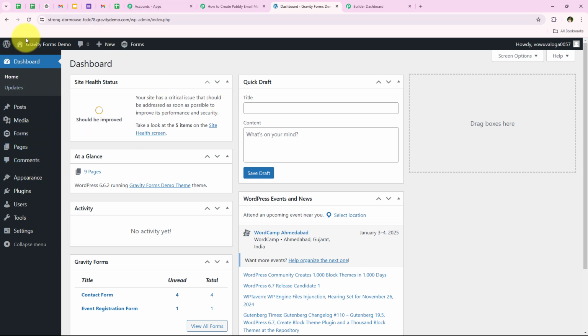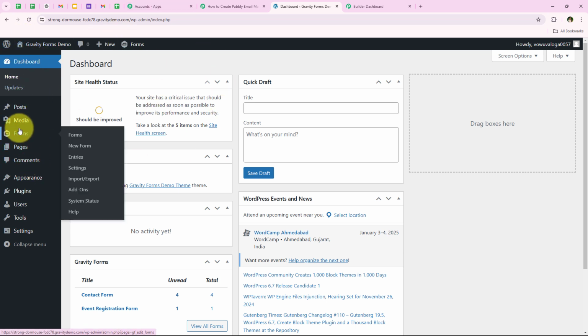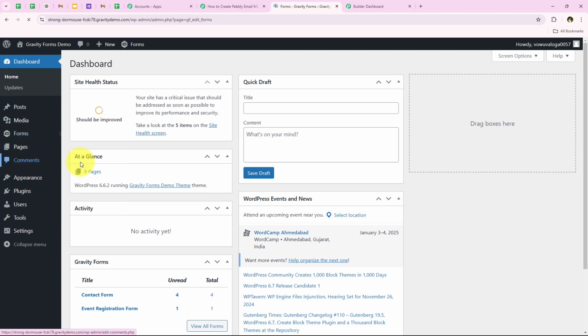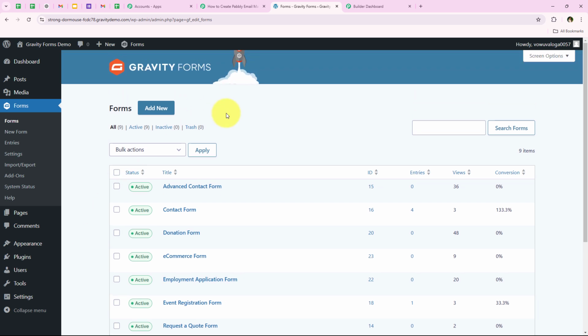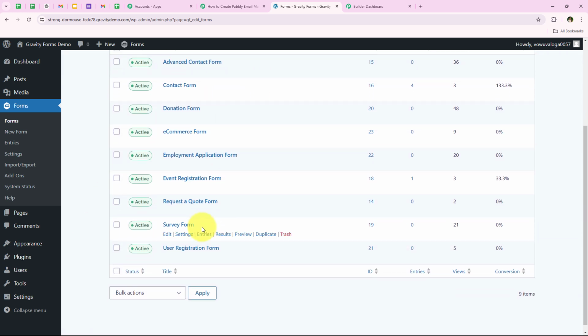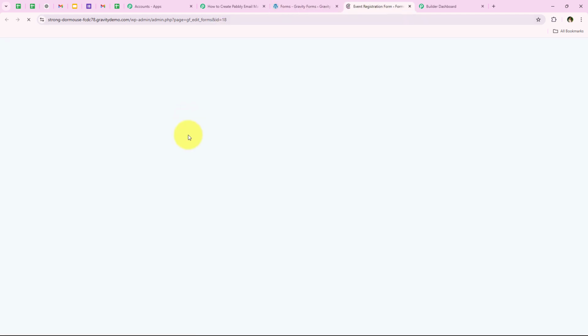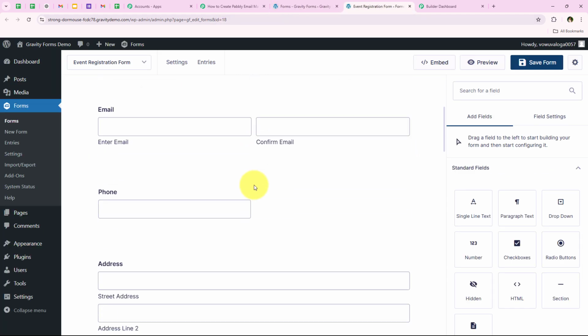Okay. So after opening this, we're going to go to the left sidebar, and as you can see Forms, we have to go to this Forms, and over here you can see all the forms which I have already created in my Gravity Forms account. I'm going to use one from this only, which is this event registration form. I'm going to use this because I want to create this automation only for this particular form. So I'm going to open this in a new tab, and as you can see, this is my form.